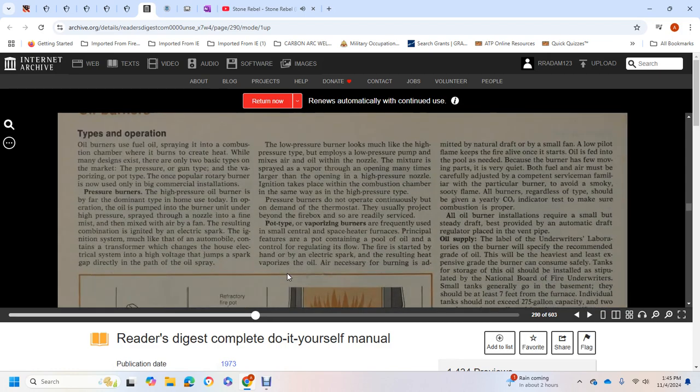The low pressure burner looks much like the high pressure type, but it employs a low pressure pump, with the air mixed with the oil within the nozzle. The operating opening is many times larger than the opening of the high pressure nozzle. Ignition takes place in the combustion chamber in the same way as with the high pressure type. The pressure burner does not operate continuously, but on demand from the thermostat. They usually project beyond the firebox so they are readily serviced.